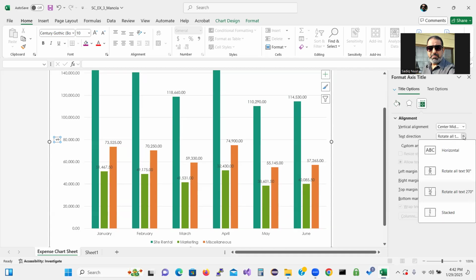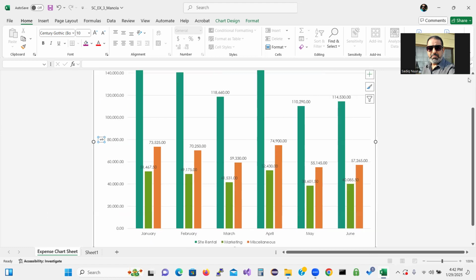Now is rotate all text 270-degree, right? I will close it. So the next one is to change the chart style. Why do we need to change? Because you decide that a chart with a different look will better convey the meaning to the viewers, right? So to do that, we want to change it to style 6.